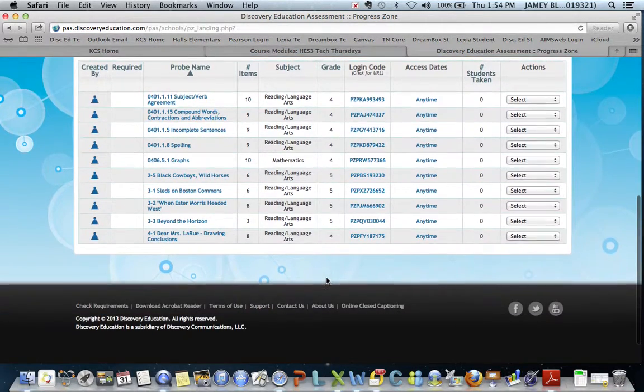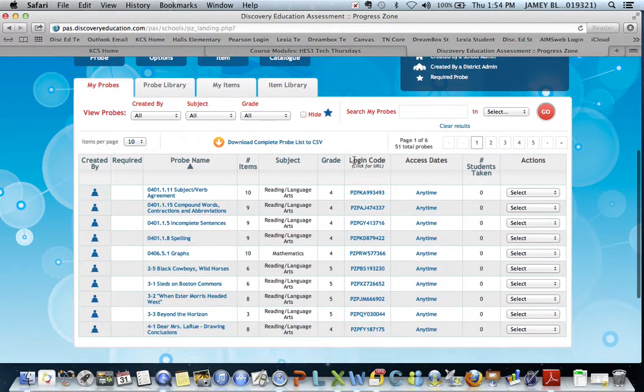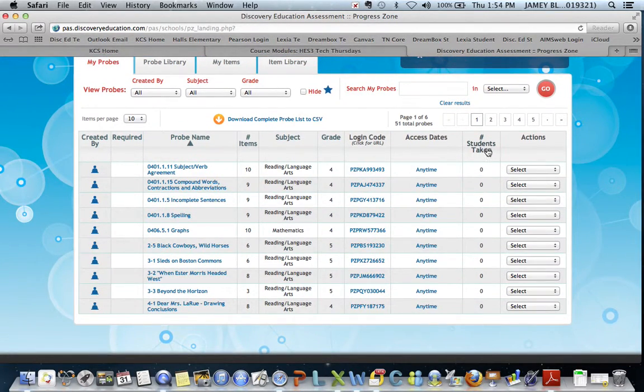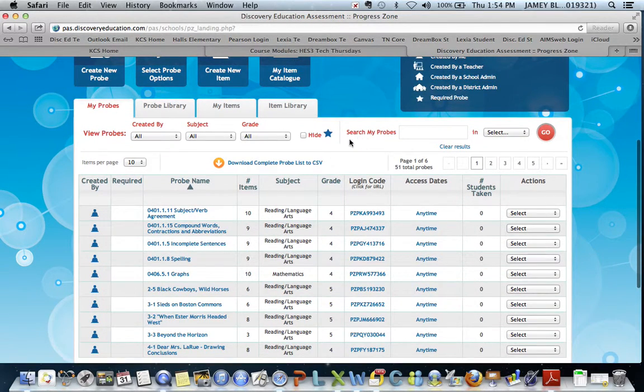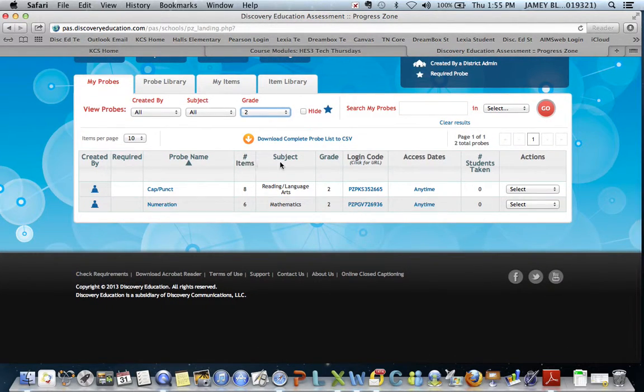Now, I have several pages of probes because I have enjoyed making probes for years. I have 5 pages. Some people have probably 50. Once you have your probe, you have to find it. So I'm going to look for this probe by grade because I know it's 2nd grade. And mathematics numeration, there it is.